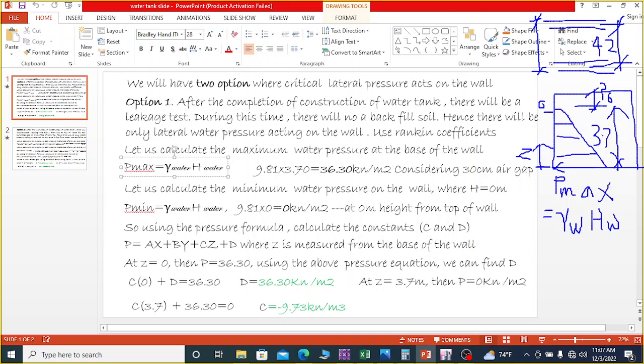So in the case of soil pressure, I will use it, but in the case of water pressure, 3.7 is enough. Here, this value will be 36.3 kilonewton per meter square. Now here, this is the maximum water pressure at this point. The minimum water pressure will be 0. That means at the top of the wall.